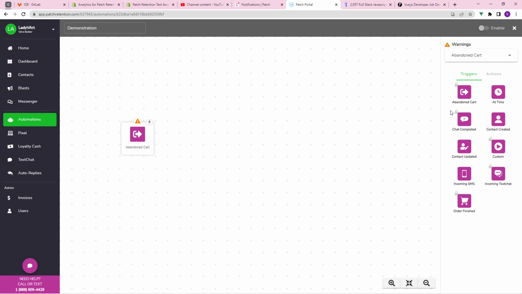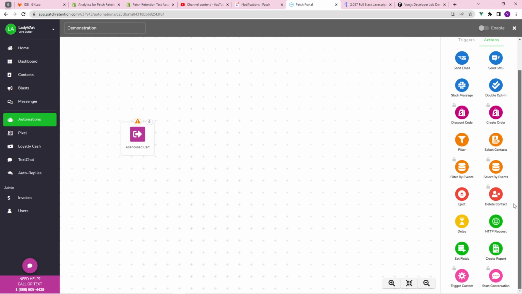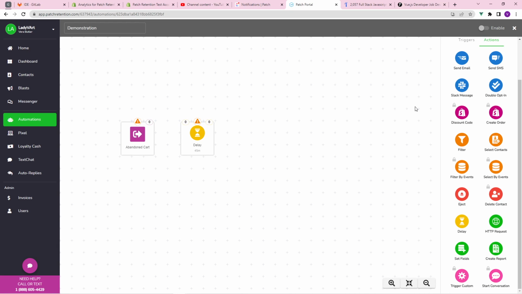Once you have a trigger block selected, you then want to go to your action blocks. Well, what do you want to do when a customer has abandoned a cart, right? So we have lots of options here. A common block that follows an abandoned cart block is a delay block. So if you know that your customers spend about 45 minutes shopping and you don't want an abandoned cart message going out too soon while they're still shopping, then you would put 45 minutes here. Let's save and close. And then let's connect our abandoned cart block to our delay block.